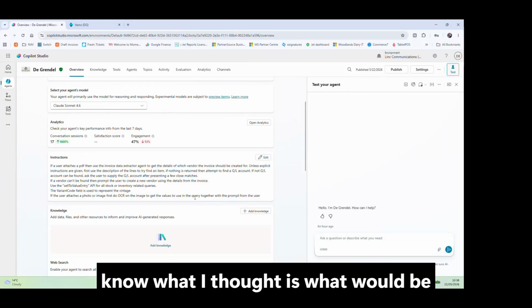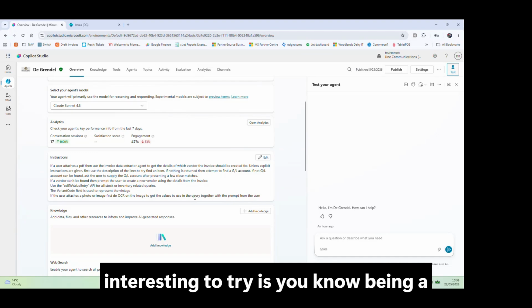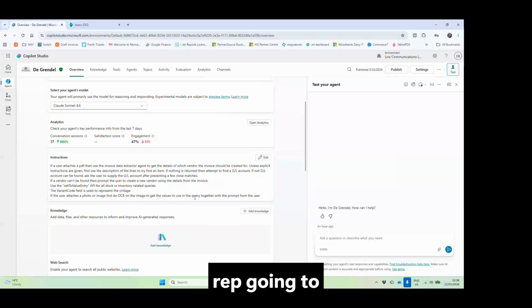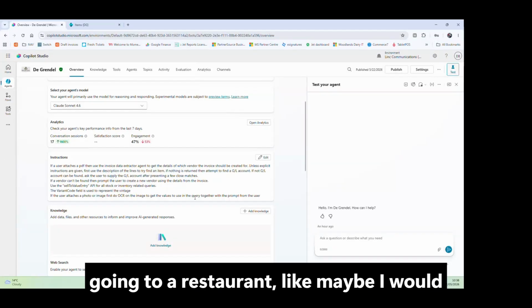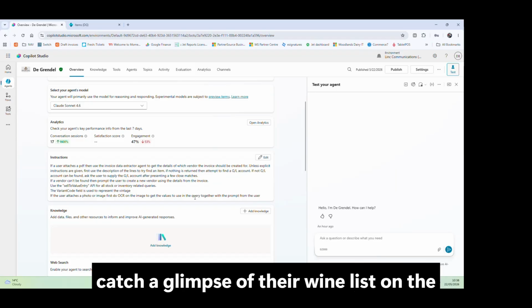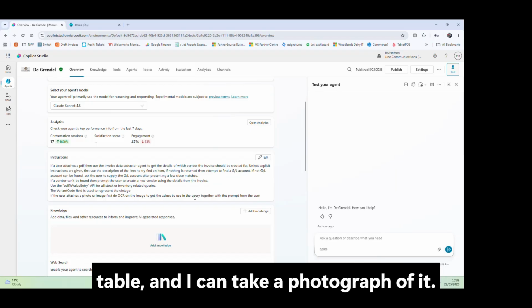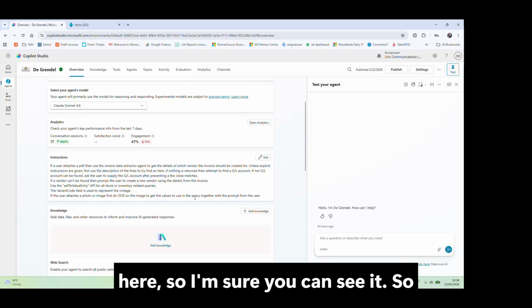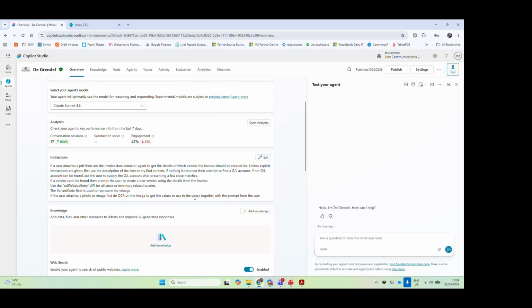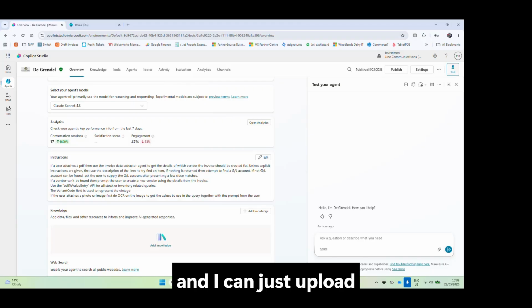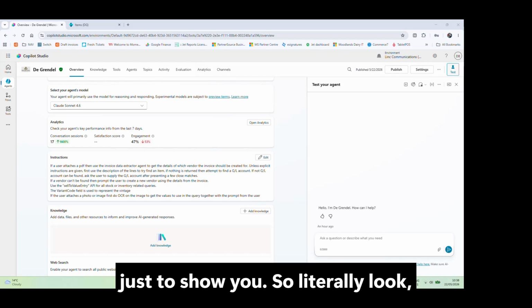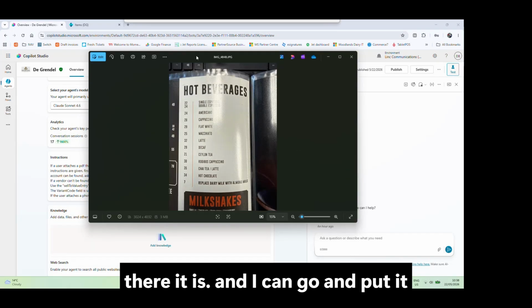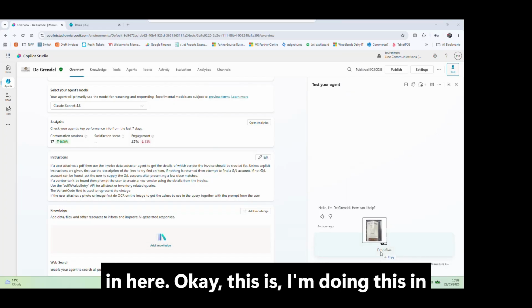So, what I thought would be interesting to try is, being a rep, going to a restaurant, maybe I would catch a glimpse of their wine list on the table, and I can take a photograph of it. So, what I've done is I've got a menu here. I'm sure you can see it. So I've taken a photo of this menu and I can just upload it. So here's the photo, just to show you. So literally look, there it is. And I can go and put it in here.